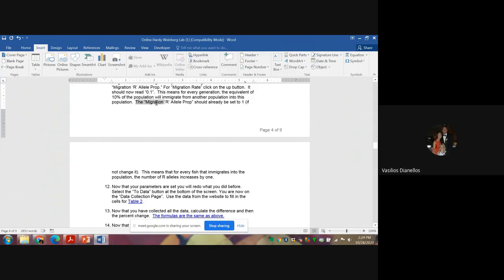The other button is the migration R, big R allele button, and that should already be set to 1, and that's what we need it to be. And what does that mean that it's set to 1? Again, I want you to know what the numbers mean, I don't want you just plugging numbers into a machine and finding the results. This means that for every fish that immigrates into the population, and we already said for every generation, 10% of the population will immigrate in, right? So for every one of those fish that comes in, the number of the R alleles in the gene pool is going to increase by 1.